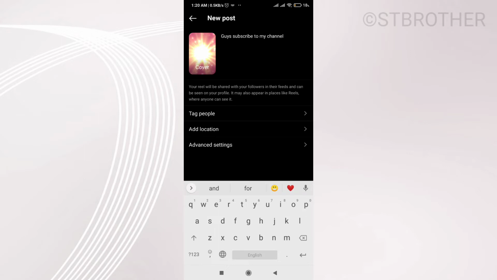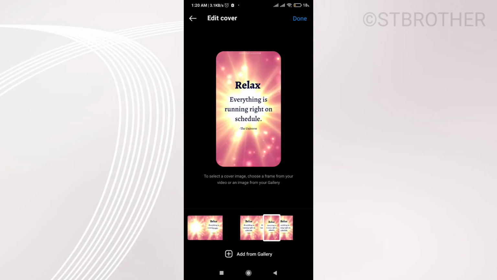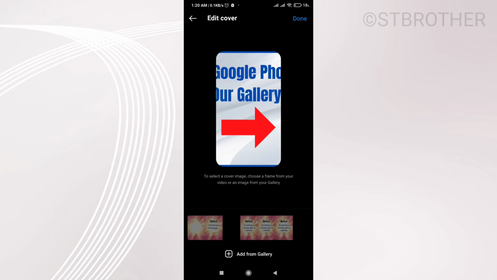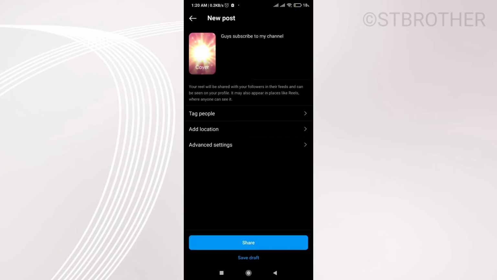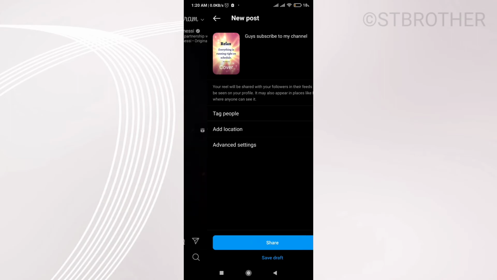Okay, then after you come here, on this screen, this cover icon will be here. Just tap on this, and this is how you upload a custom thumbnail on your Instagram video. Either you can choose any part or any footage from your video, or you can add a custom thumbnail from this plus icon directly from your gallery. Okay, choose this one and share it.